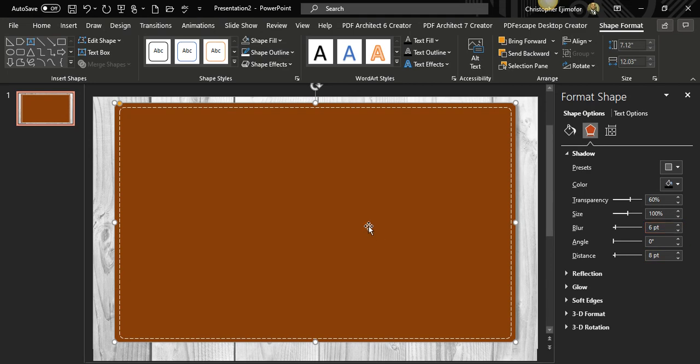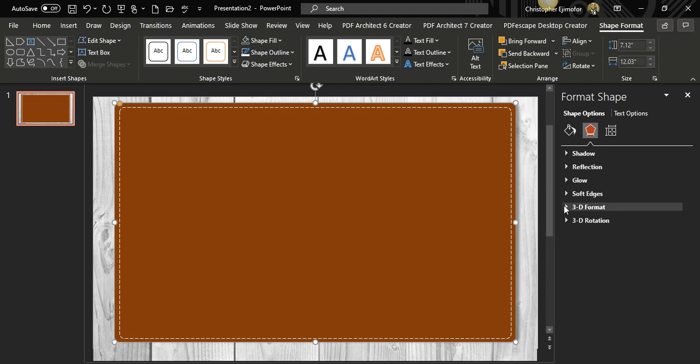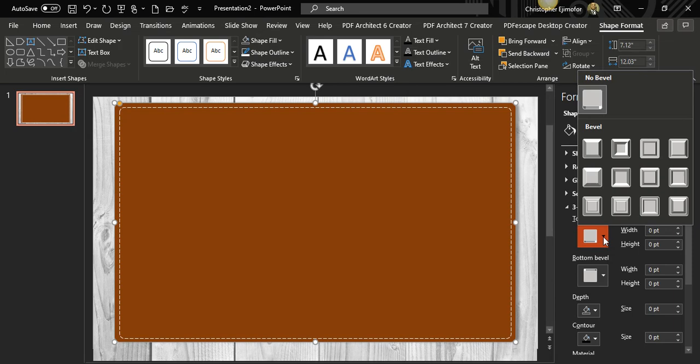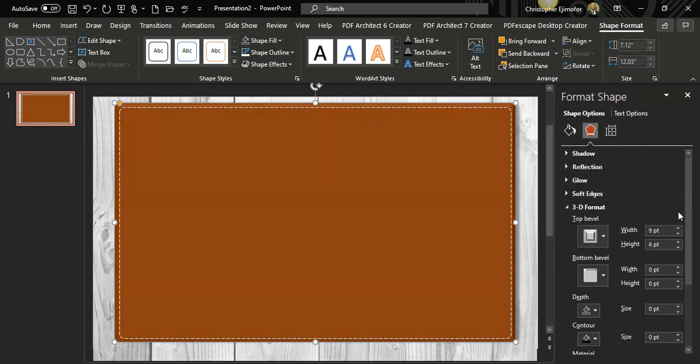Alright, so now that we've done that aspect of it, we can give this a 3D effect. And I'll show you how to do that. So let's go to 3D effect, and now go to top bevel. I want to use this one here that says round convex, and you can see that 3D effect, and you can increase the width of it, I can increase the height of it.